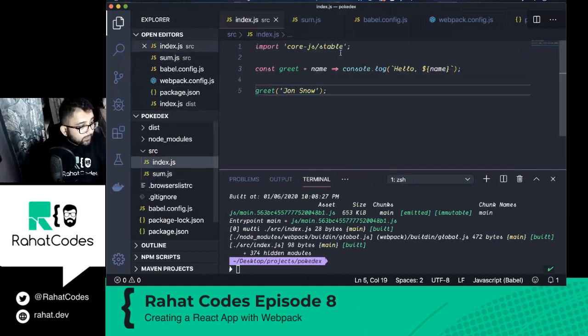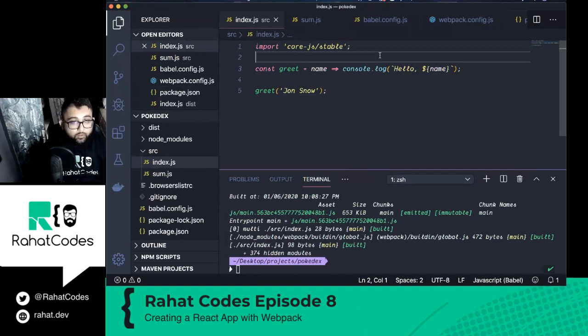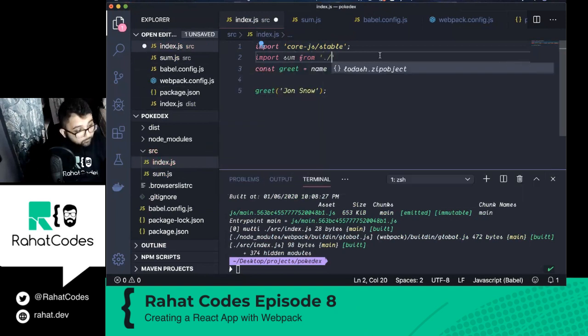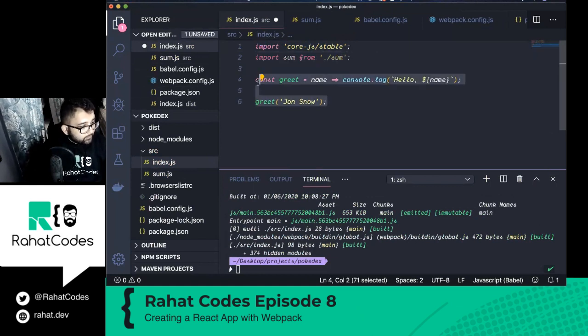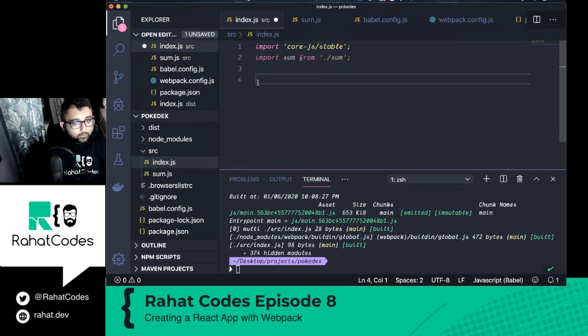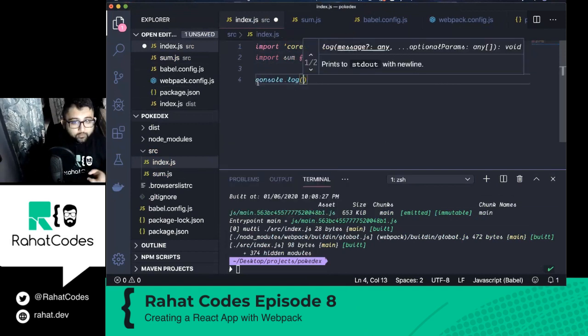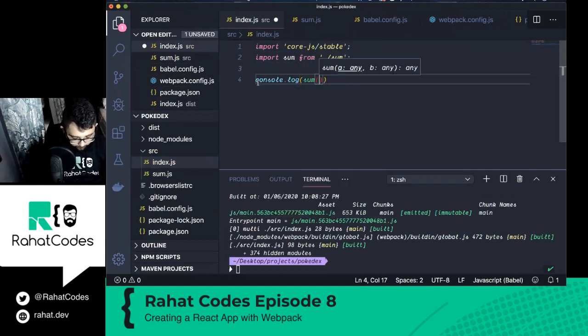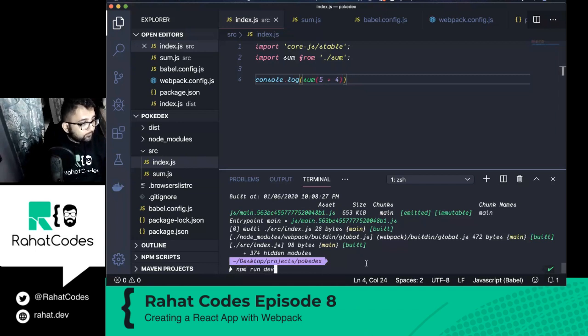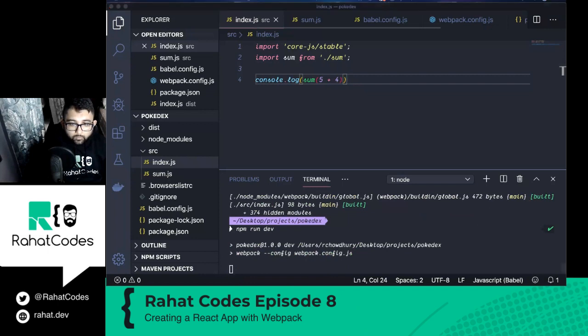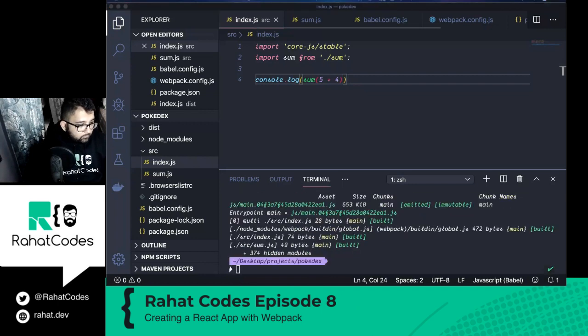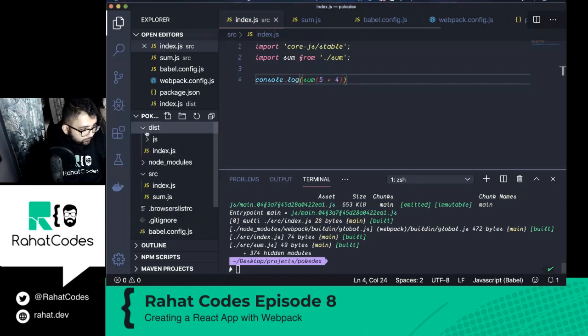So let's go back into our index and import sum from sum. And let's just console.log here the sum of 5 and 4. Let's run this again. npm run dev. Great. Let's just check that worked.